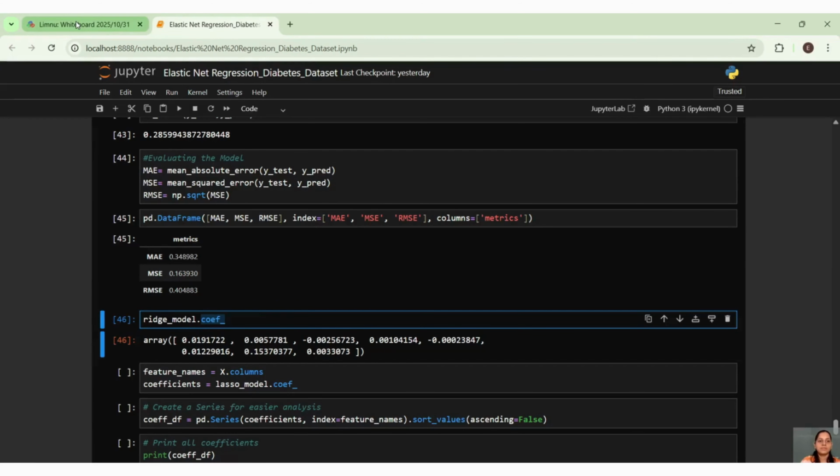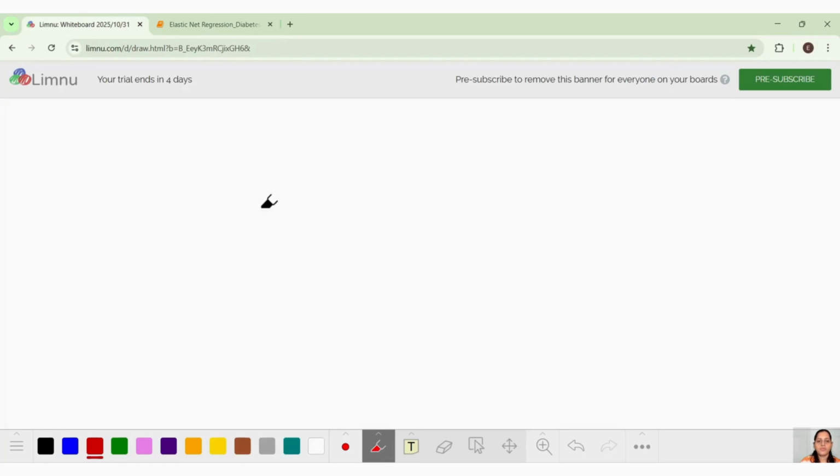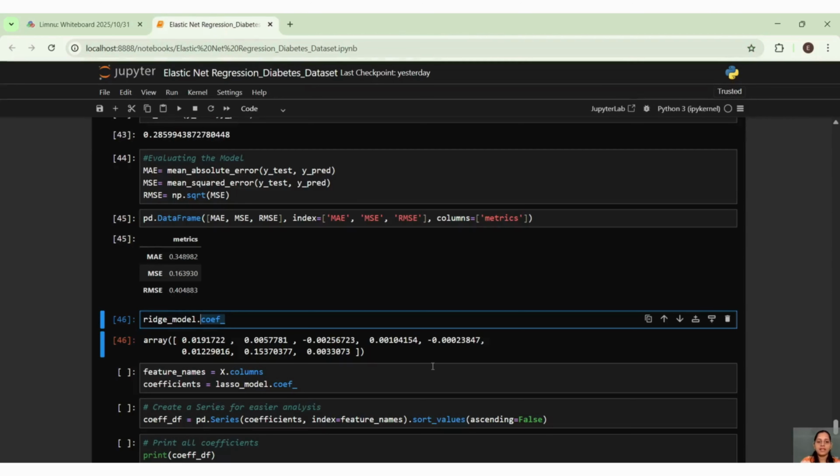Let me go to the whiteboard. So when we're talking about coefficients, what are those? Y hat equal to beta 0 plus beta 1 x1 plus beta 2 x2, right? Plus beta 3 x3. So here my beta 1, beta 2, beta 3 are your coefficients. And how many features are present? We have 8 features, right? And for 8 features, how many coefficients should be there? 8. So the same thing I am seeing here, right?